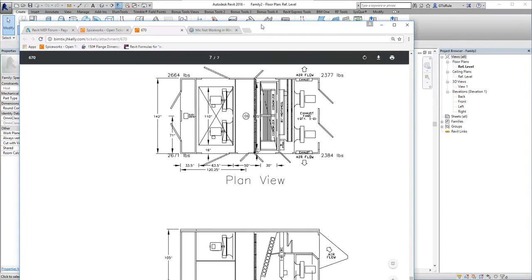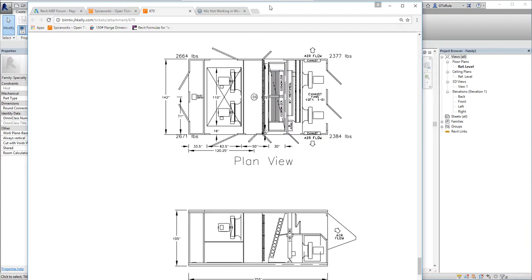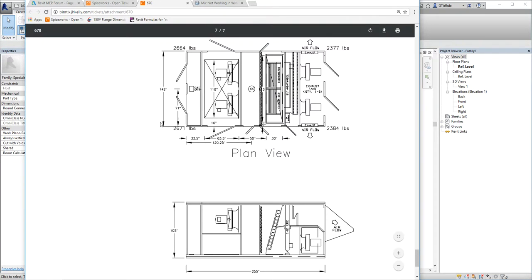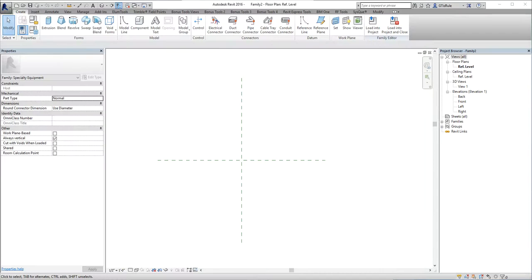So what we have is an AON heat recovery unit. Since we're just checking for sizes here, we're not going to get all crazy, put a lot of detail into it. We're just making a box. It's going to be 255 inches long, 105 inches wide, and 142 inches deep. And so the first thing you do is set up some planes.